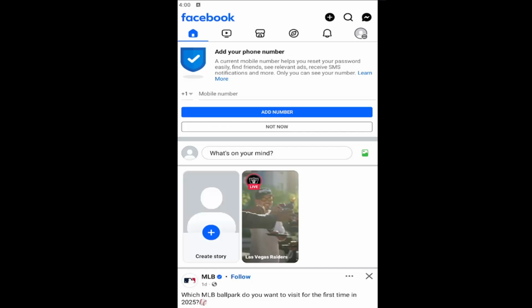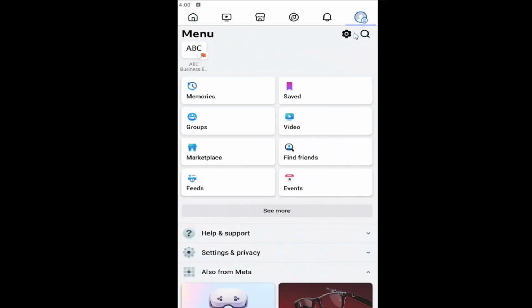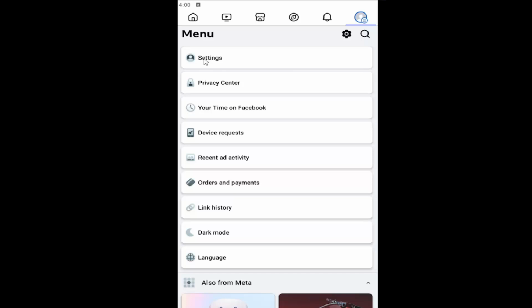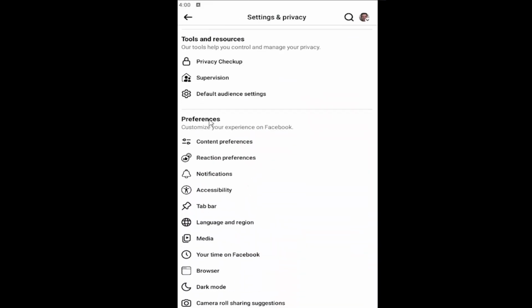So all you have to do is open up the Facebook app and you want to select your profile icon up at the top right. Go down to settings and privacy to expand that, and then you want to select settings. Scroll down underneath preferences and select media.